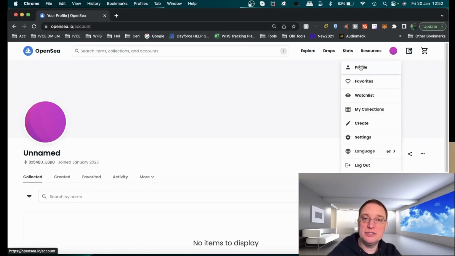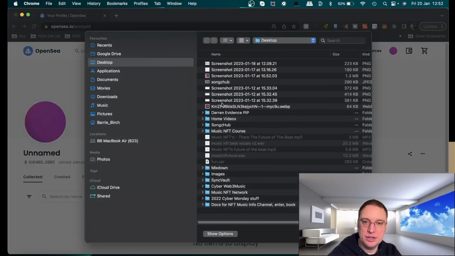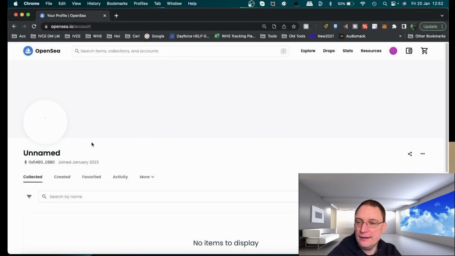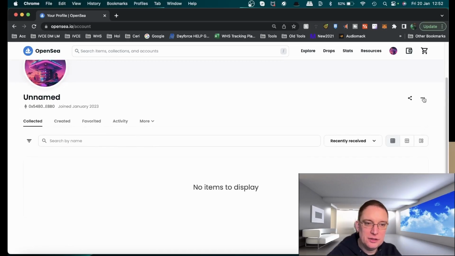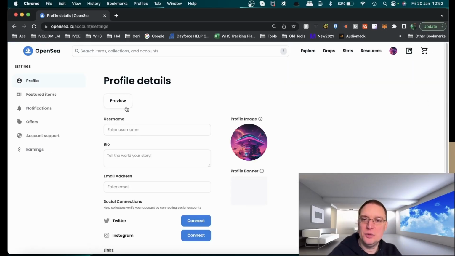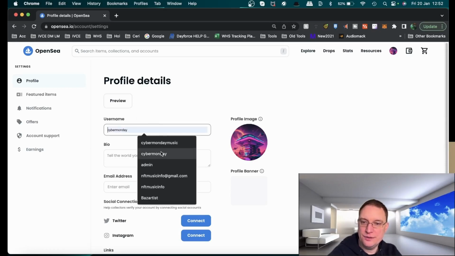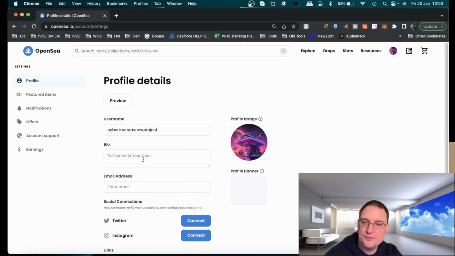So what you also need to do is change your profile. So you go to your profile picture, click on profile, and then you can actually put in your own picture. So I'm going to put in a different one here. There you go. You can change the name in your profile via settings. So what you can do, you can give yourself a username. I'm going to call it a new project, I think.